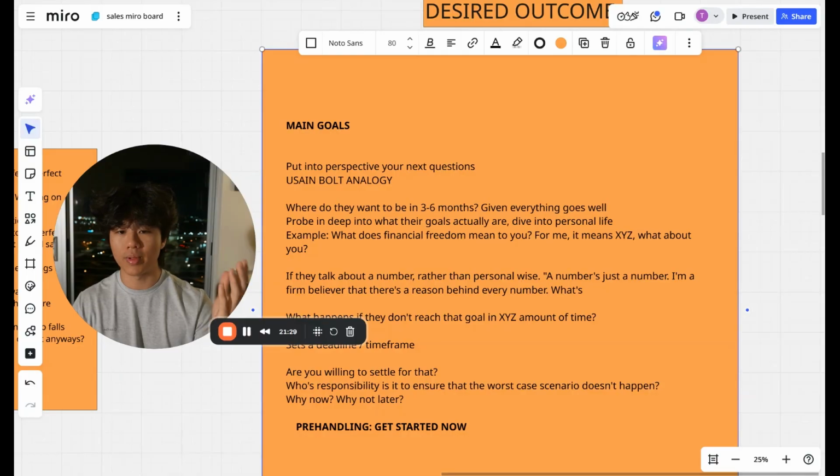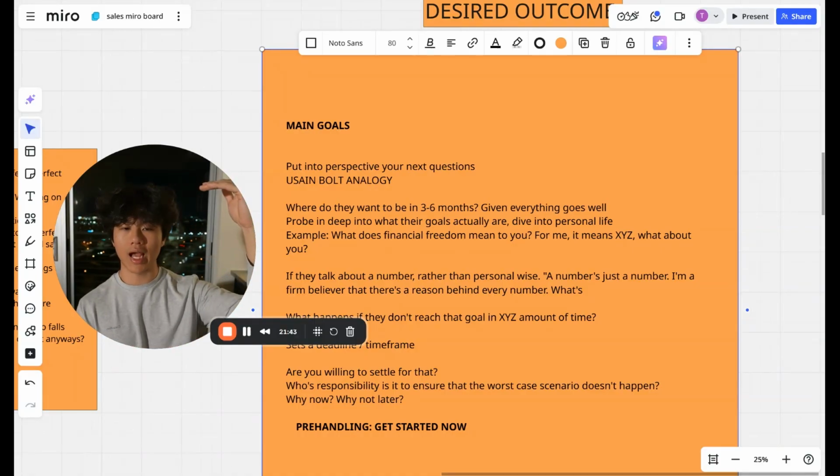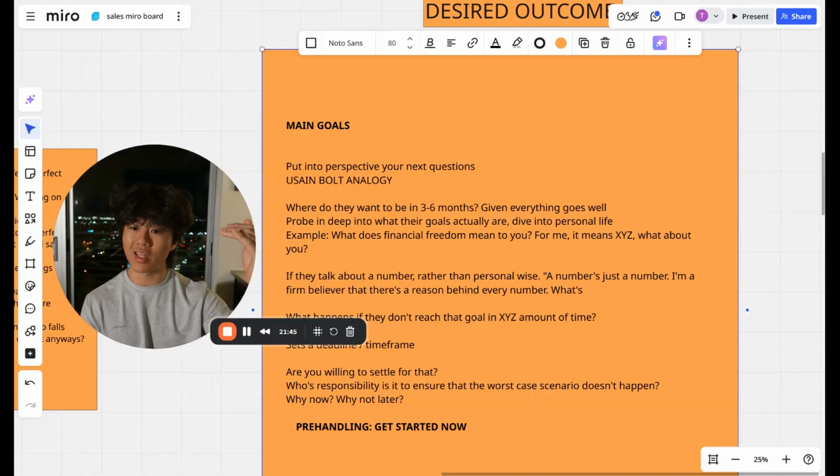An example would be asking, what does financial freedom actually mean to you? For me, it means being able to do this, this, this. I guess, what about you? I'm essentially getting them to that high. I'm getting them to understand where they really want to be, right?